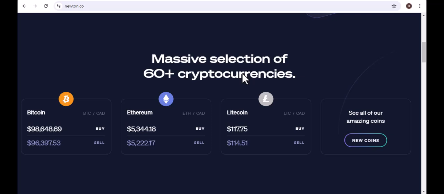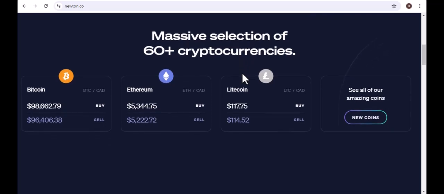Newton offers various withdrawal methods, but the most common and often fastest for Canadian users is Interac e-Transfer. This is generally the quickest and most convenient option. You'll need to link your bank account to your Newton profile for this. Newton will send an e-transfer to the email address associated with your bank account.